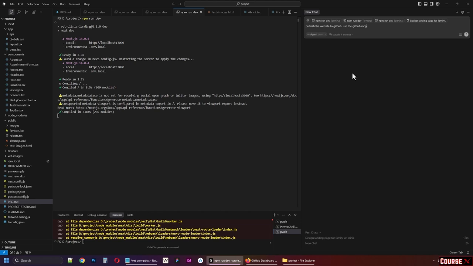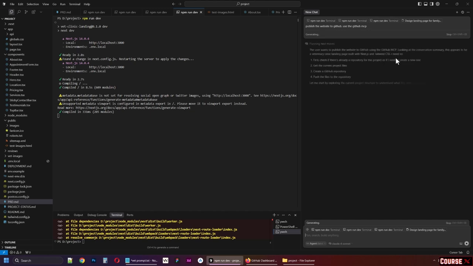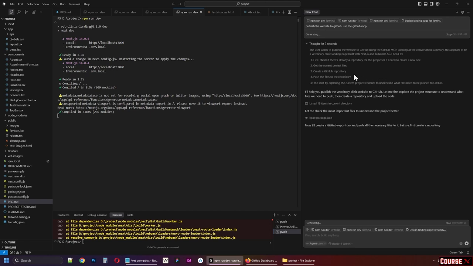Please be aware of one thing. You do need to add your personal token inside the GitHub MCP inside Cursor. Without that key, this won't work. Okay. It's gonna look at my account, see what's up, and create a new project. This is called the repository.